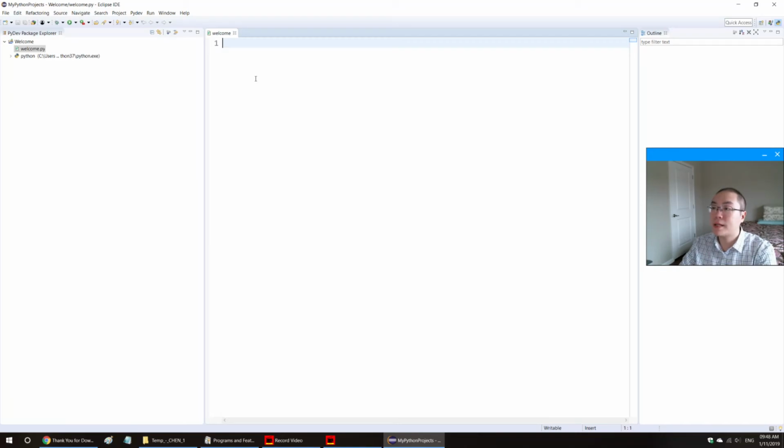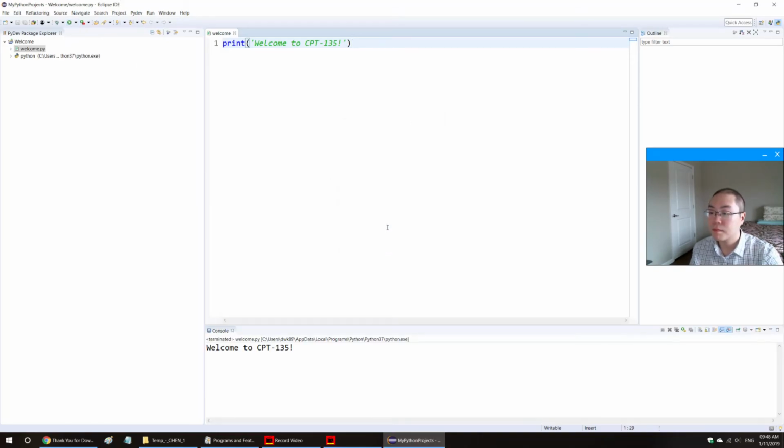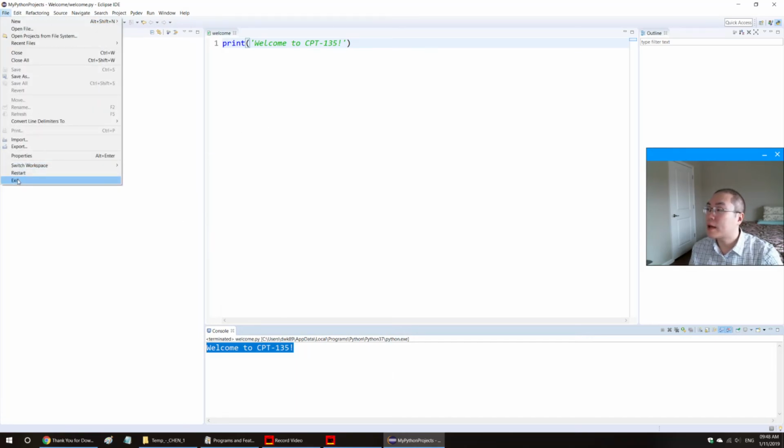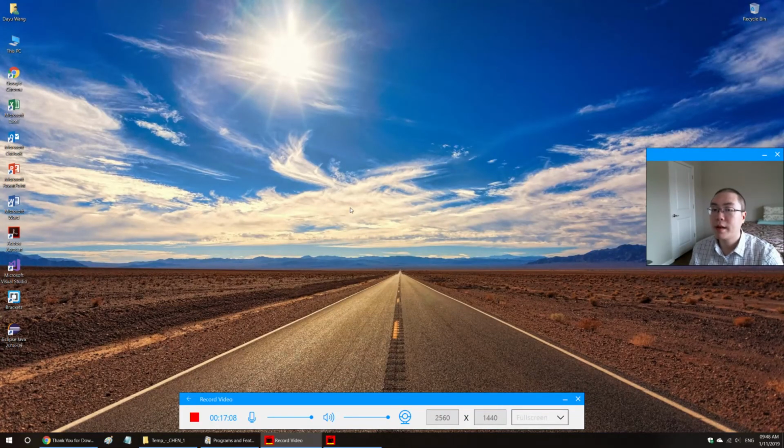For example, I can output welcome to CPT-135. Save it, and then I can run this code. You can see that it prints welcome to CPT-135 in the console. Now you can close all your files and you can leave Eclipse.